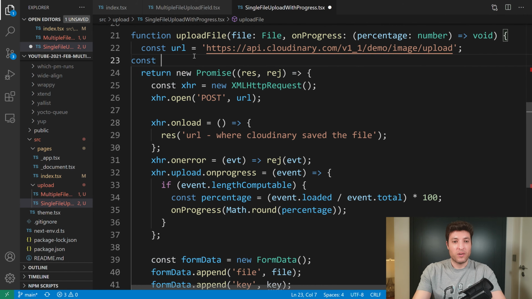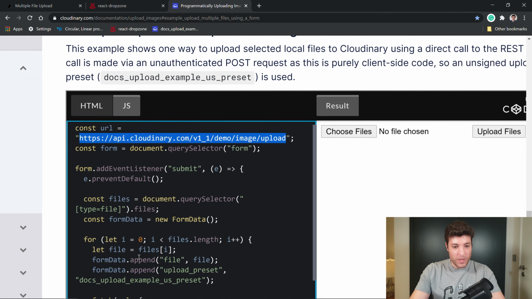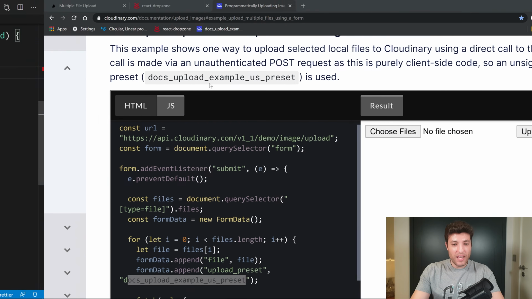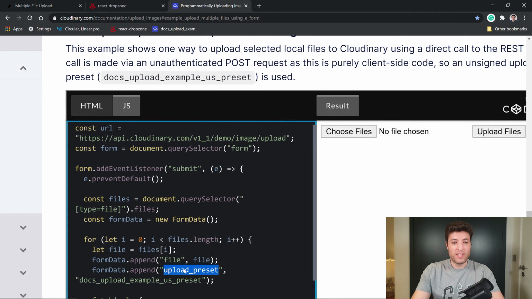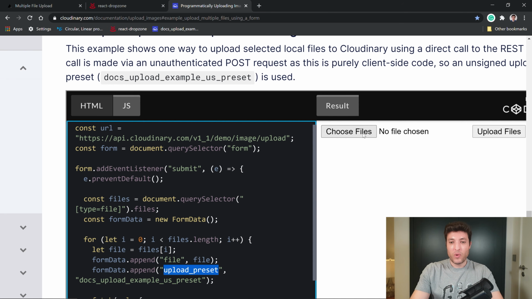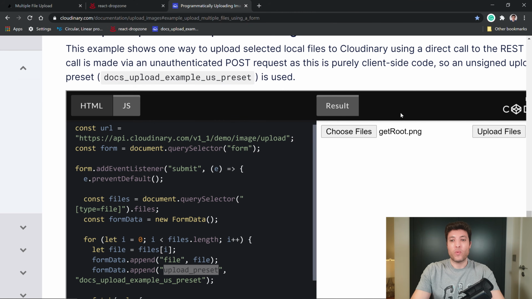So let me just copy the URL. I can say const key equals to whatever key they are having, which is basically our upload preset. That's what they call it. And I forgot the D, so I just need to do docs preset. And now they have, I think, upload preset. So let me just go at the bottom and call this upload preset. Let's just create a new upload for you to see what Cloudinary is returning to us, right?